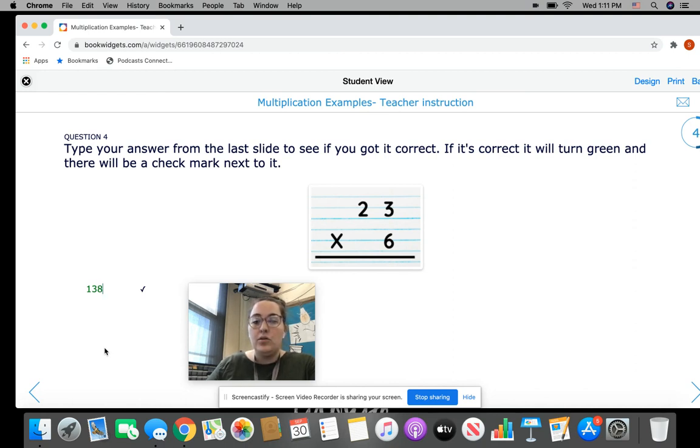Okay, so you'll do this on each of these practice problems. Some will give you the step-by-steps, and by the end, you'll be doing it on your own.